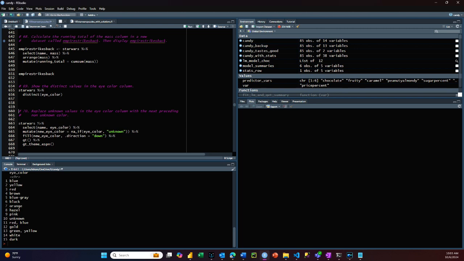So Star Wars pipe, I want to select name and eye color, pipe that in, then mutate, create a new column, and if it's NA, eye color is unknown, then I want to fill the new eye color, the direction will be down. So I want to take the one above it and fill down. Then I'm going to put in a nice little table.